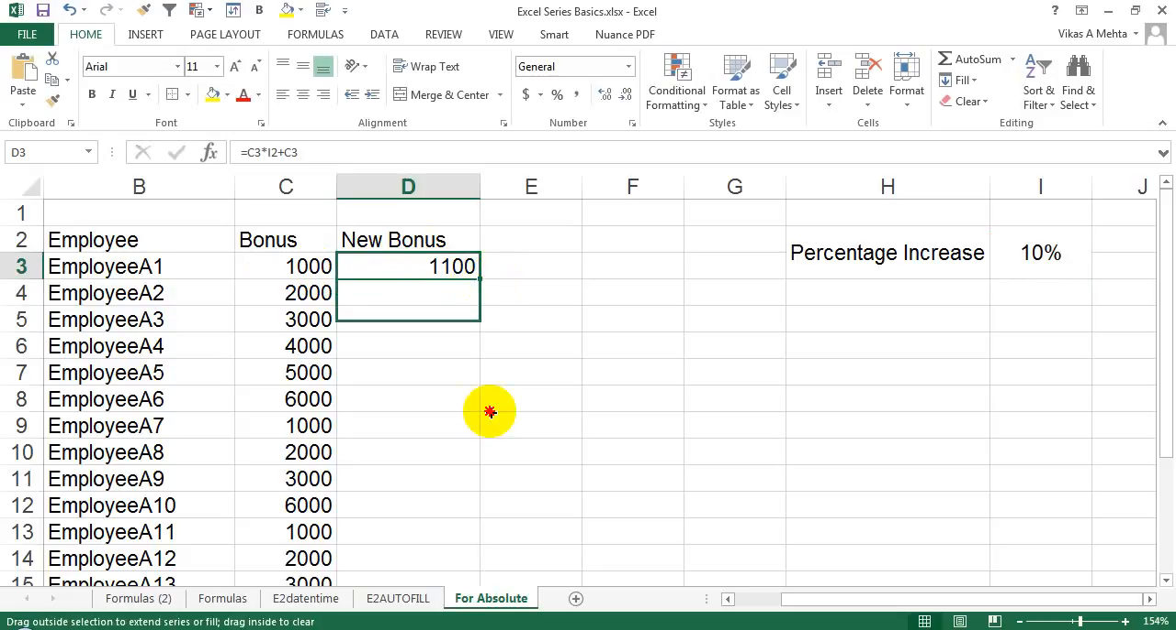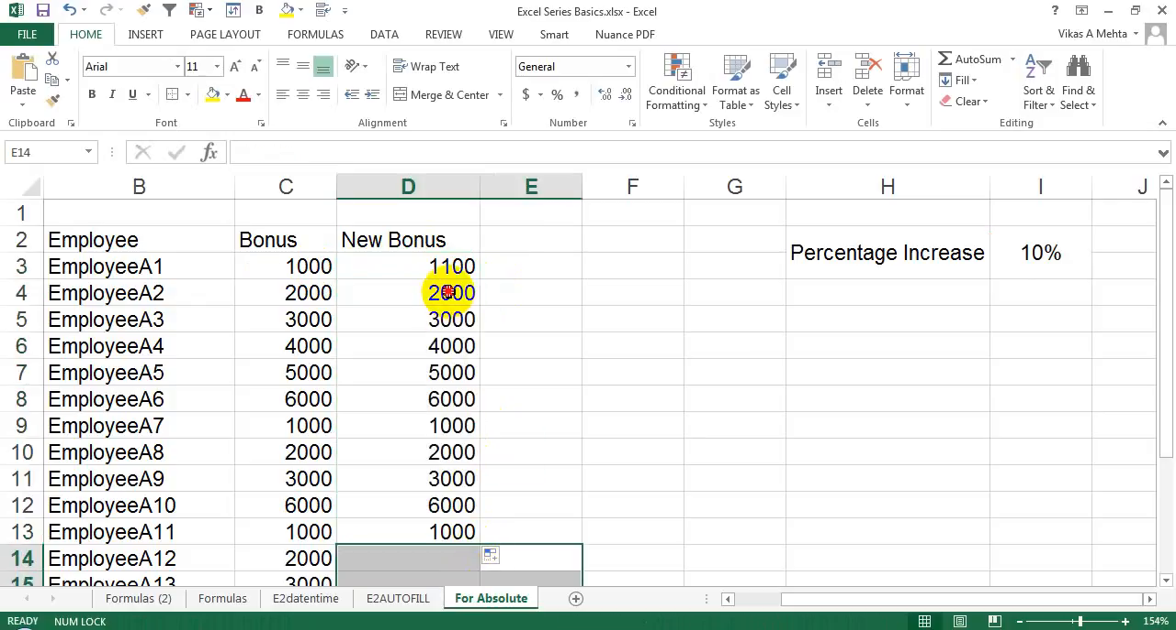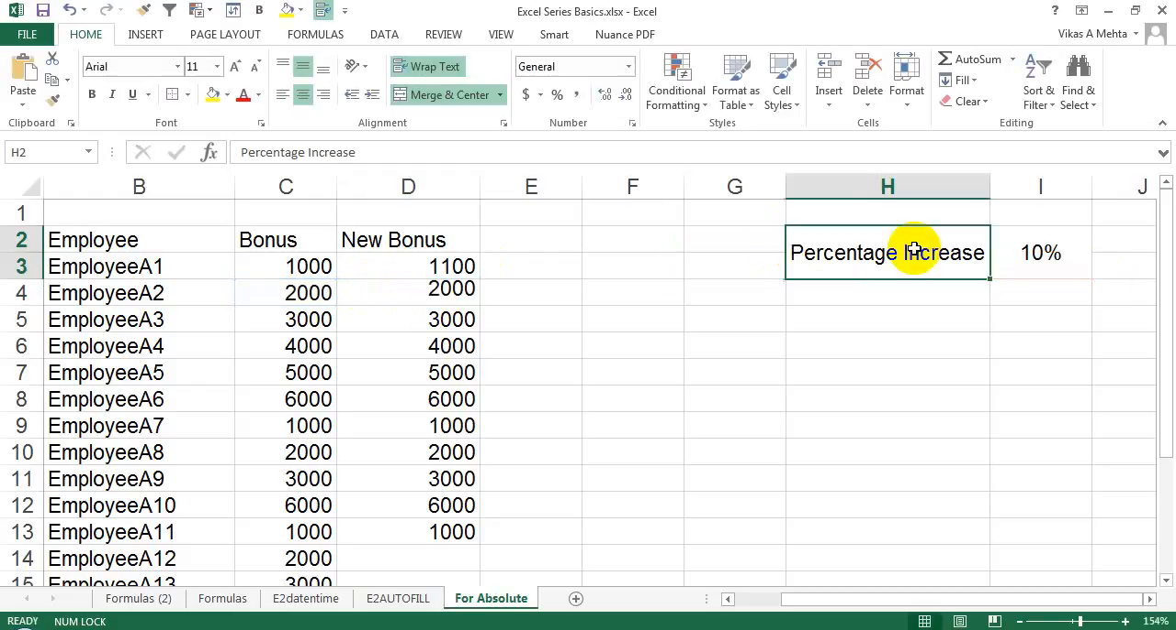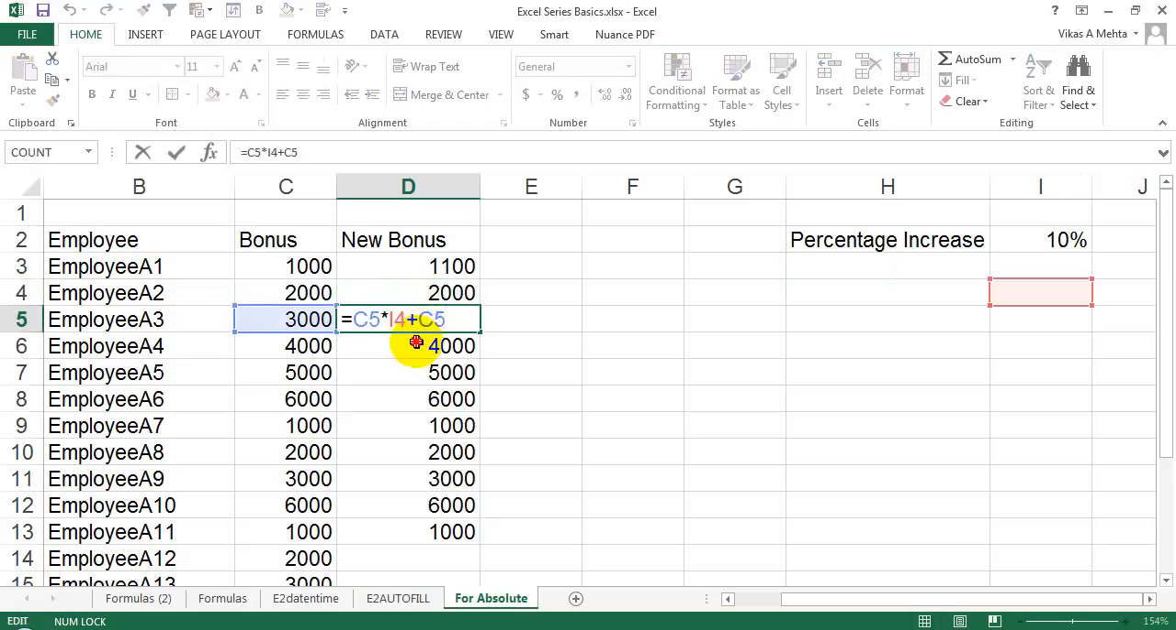However, if I drag and drop this, what do you see over here? Why is the percentage not calculated for this cell or this cell? The reason is, Excel has copied the C4 reference into I3. I will just remove this margin center. This data is stored in I2 and I3 is blank. In a similar way, I4 is blank and I5 is blank.